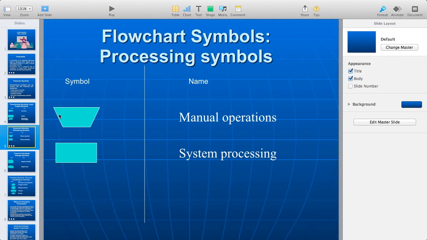And next, flowchart symbols, processing symbols. Processing, this is manual operations and system processing. Manually doing something, like manual operations without interacting with the system, we use this symbol. I will give you proper examples. Don't worry, I will explain in a detailed way. When I explain the second project, you will understand how these symbols are used and what exactly these symbols are. Just try to understand it's a manual operation.